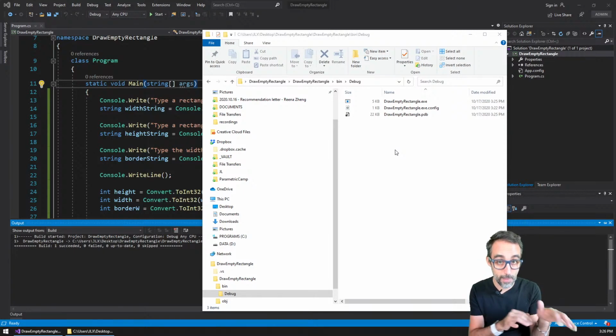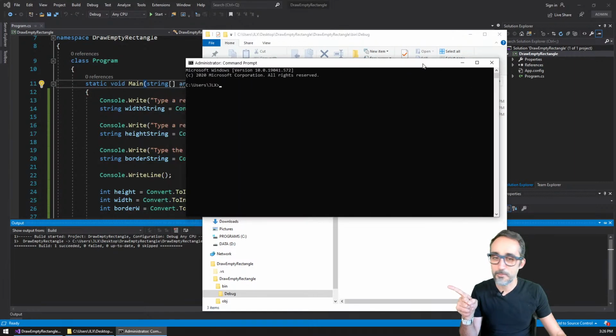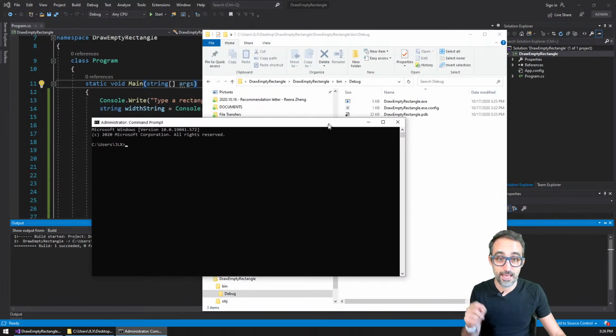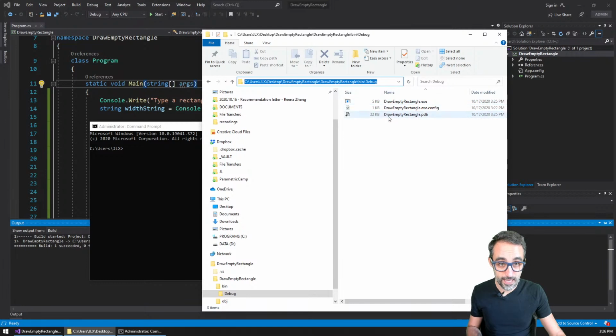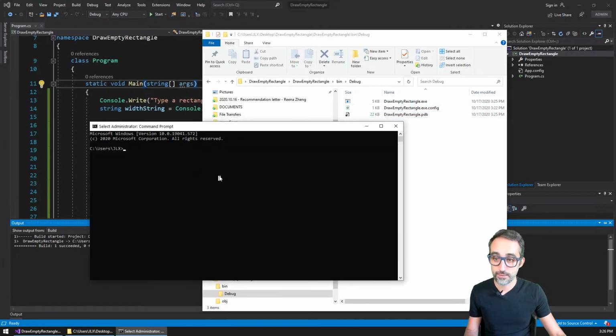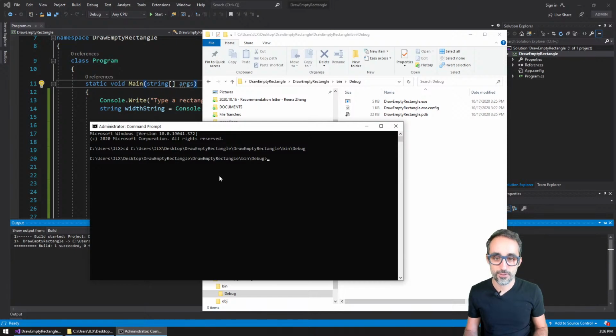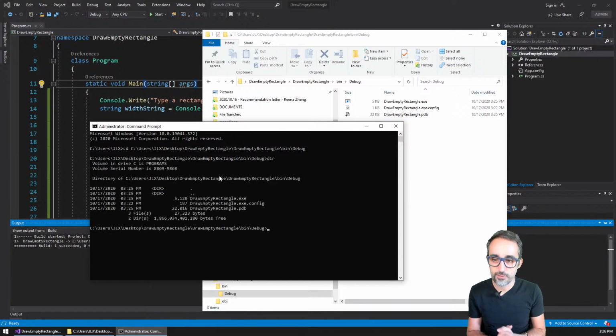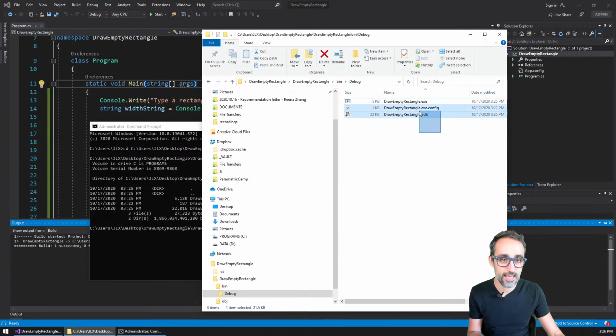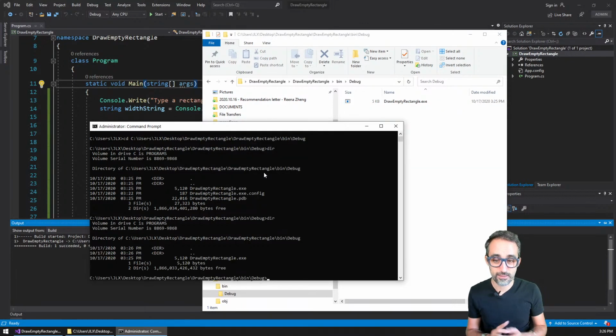So I just type command or command prompt. It's on my other screen, you can't see it. But I just open this here, okay? And so what I can do is copy this whole route and type here cd and paste that route so that I land on where this program is. So I can now type dir there, and you can see that I have all this stuff here. And actually these two files are not really necessary, so you can delete them. And I just have now my draw empty rectangle.